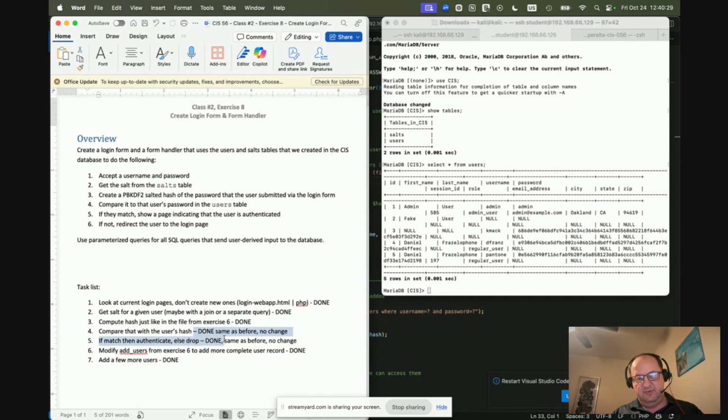And these two should be easy because I don't want to change that. Like if the hash from the database plus the hash that I computed with the salt is the same, then accept and log in.